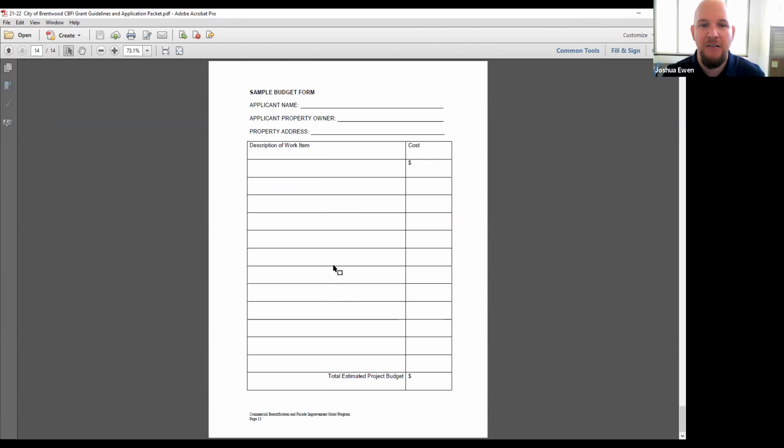The last item to consider is this sample budget form. So we just ask for your name, the property owner information, and the property address. And then you want to describe your work item. So when you're looking at this, you may have a few items that would be included in your scope of work. So generally, let's just say you want to do stucco, painting, windows, and awnings. So that would be a pretty large project and would be eligible under the grant.